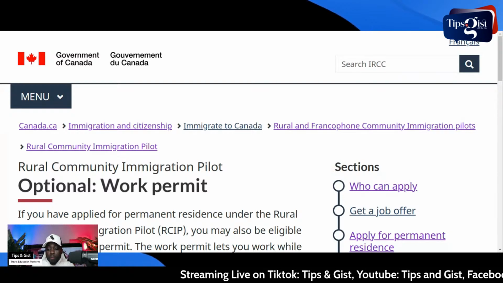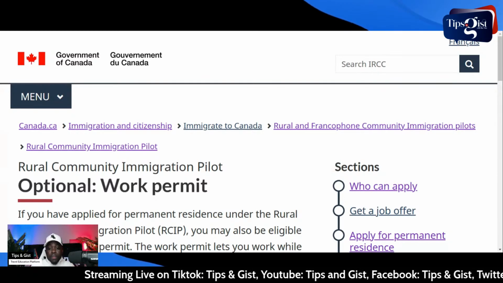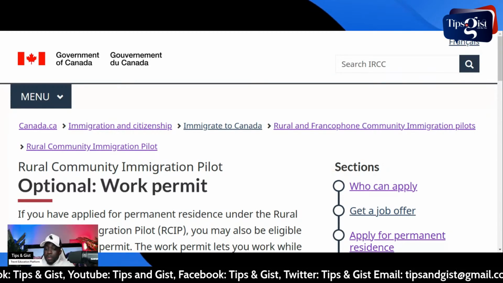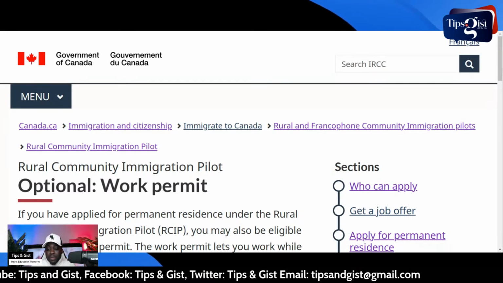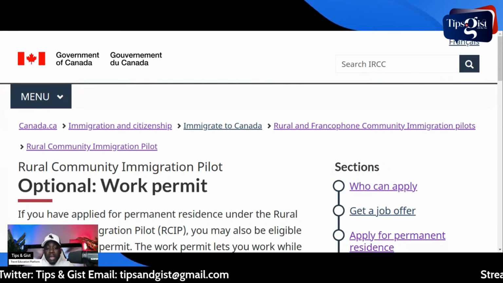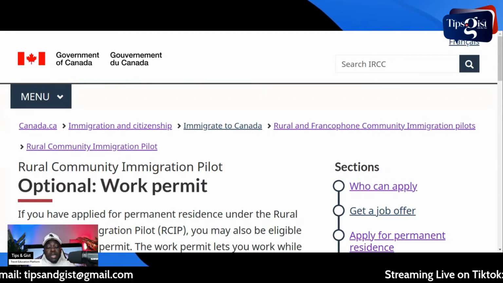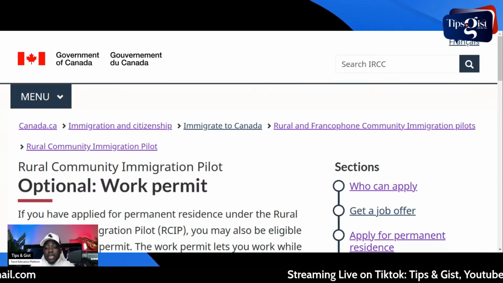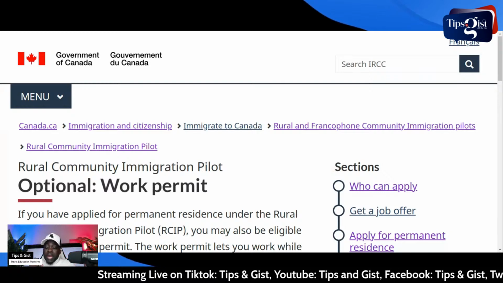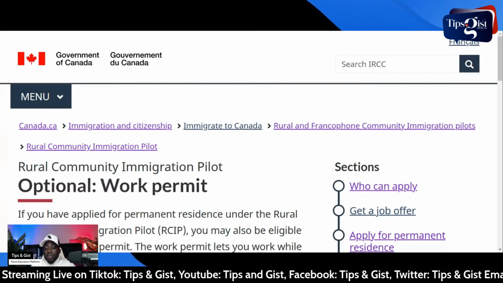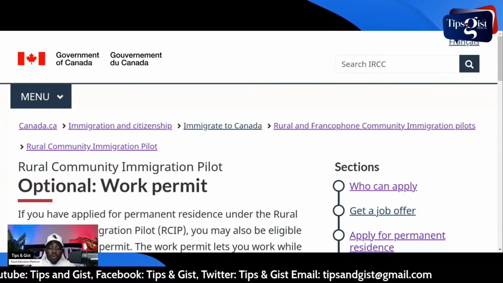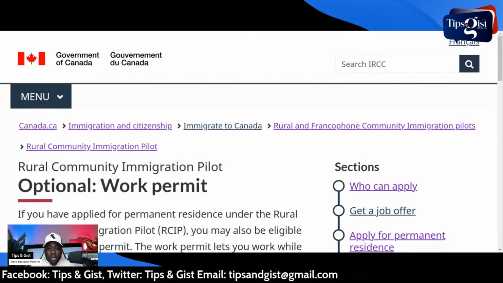For francophone communities, you use French and take the French aspect of the language test. For rural communities, you take the English aspect. The documents are the same for the rural community immigration pilot and the francophone one. The only difference is the language in the language test. And the job you look for is in the rural communities, while for francophone you look for jobs in the francophone communities.